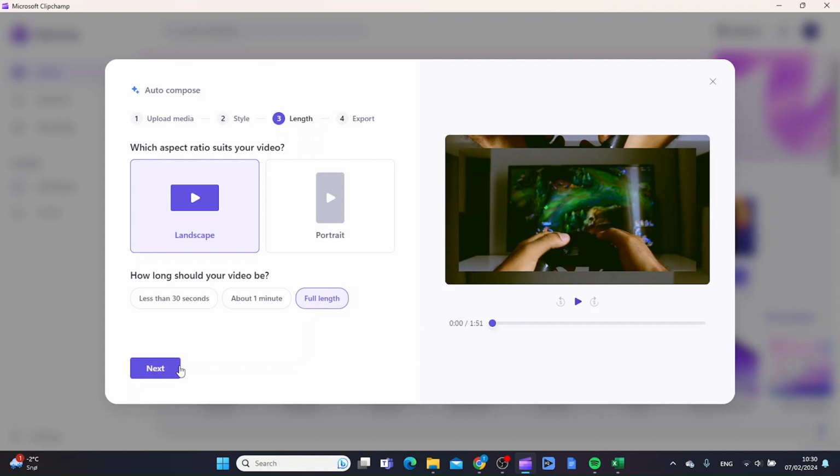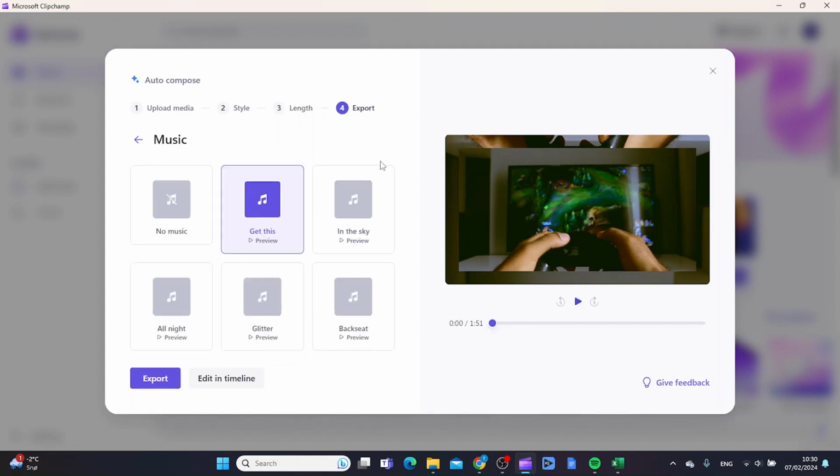And inside here you want to choose if you want to have music or not. You can preview the music by clicking preview below the video. Let's just choose this one.